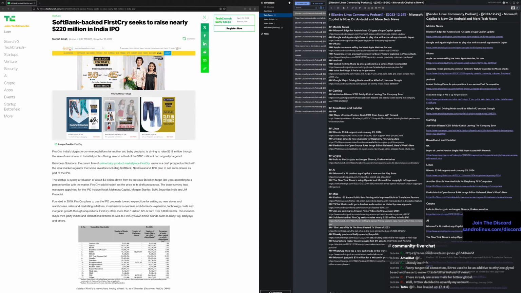I mean, what do you think, Piggers? FirstCry, I've never heard of it personally. It seems like a thing for the Indian market. However, they appear to be IPOing here.